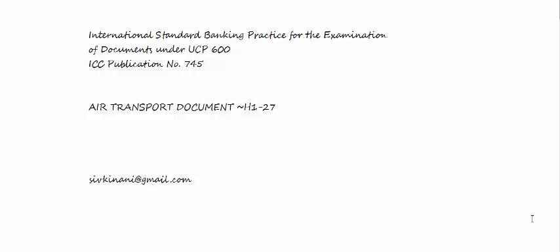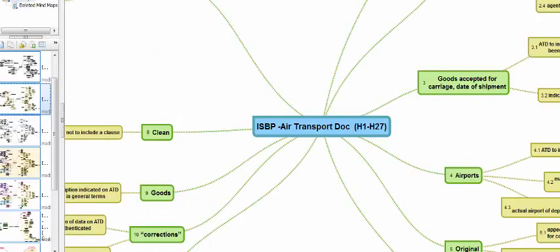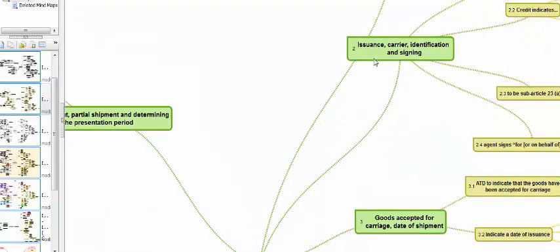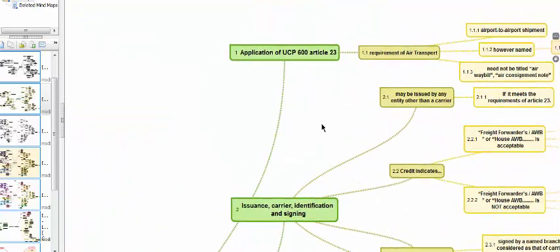In this video, we shall discuss ISBP for air transport document, International Standard Banking Practice for air transport document. We shall discuss paragraphs H1 to H27 on ISBP publication 745.